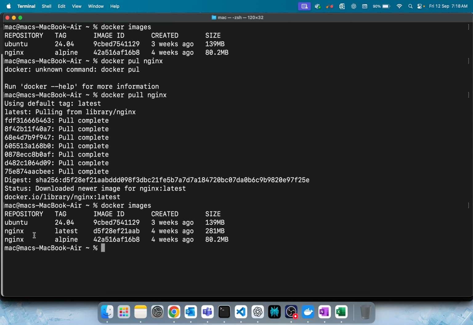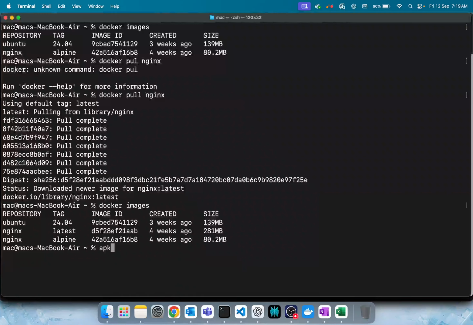Got it, right? So that's why we use Alpine, because it comes with a very small size. Obviously, one command you have to know in Alpine is apk. Instead of apt, like in Ubuntu, it's apk. apk add some package name, it will install it for you. That's the only command you need to know in Alpine. Got it.